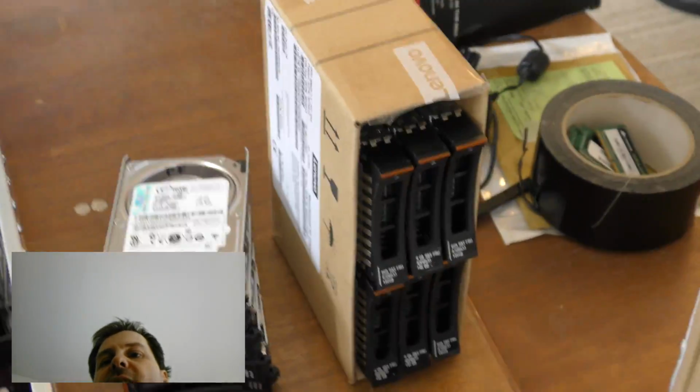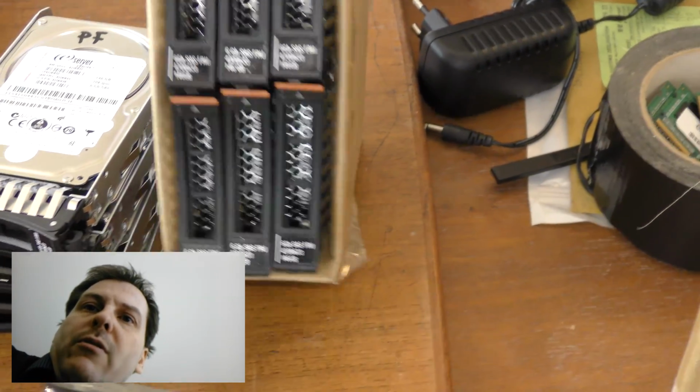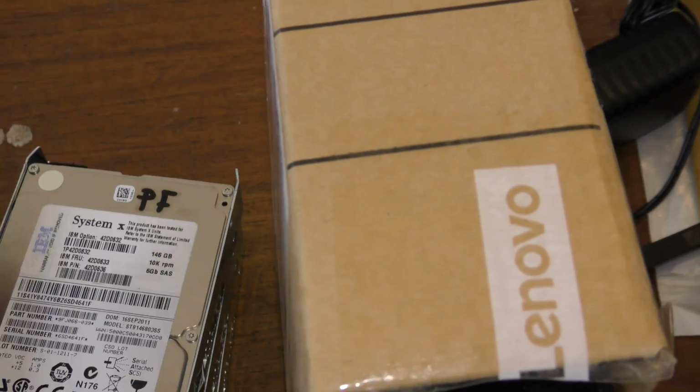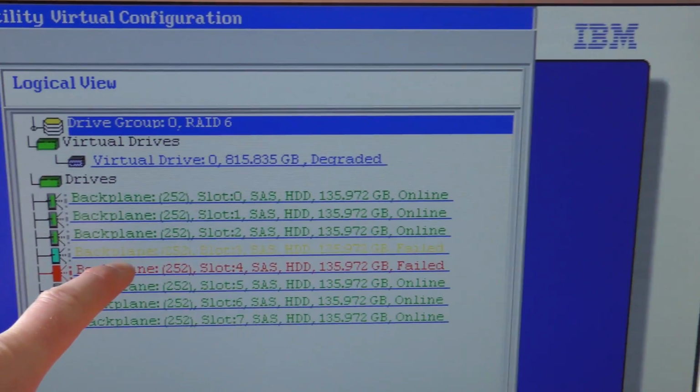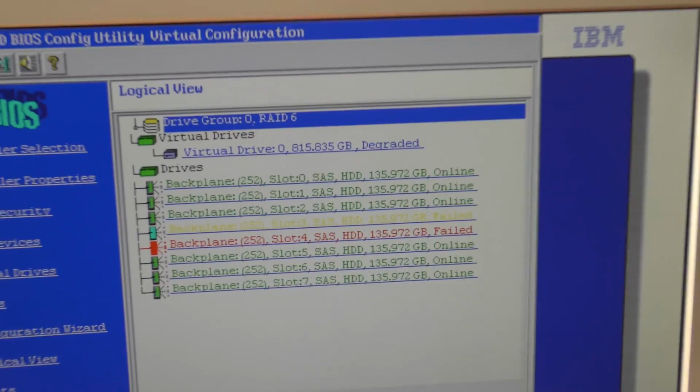Luckily, I have a lot of disks, so I went out and found these, which should all be 146 gigabytes. These I've written PF on, and that is my way of telling myself that these are drives that have predicted failures, just like this yellow one. The red one, on the other hand, has totally failed.